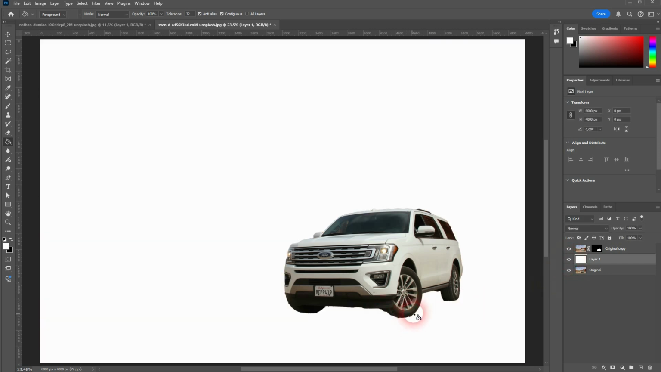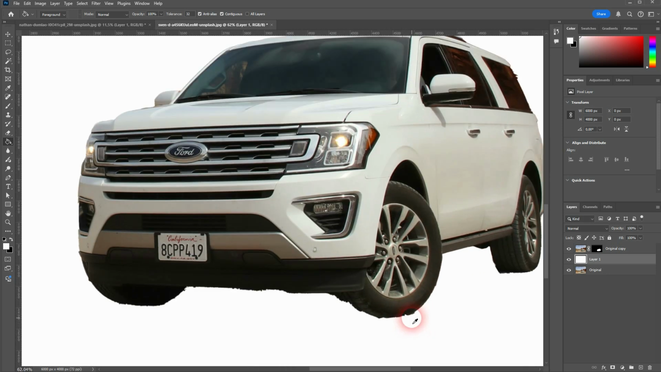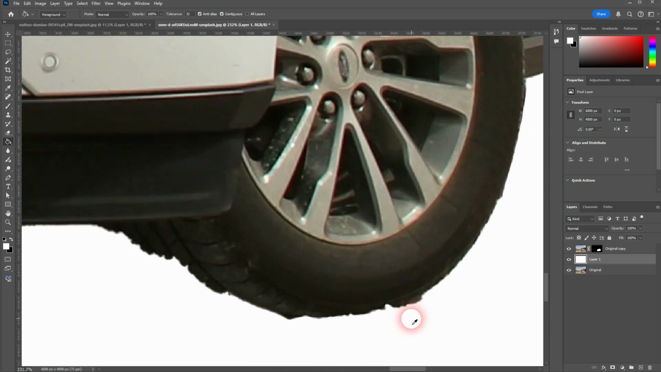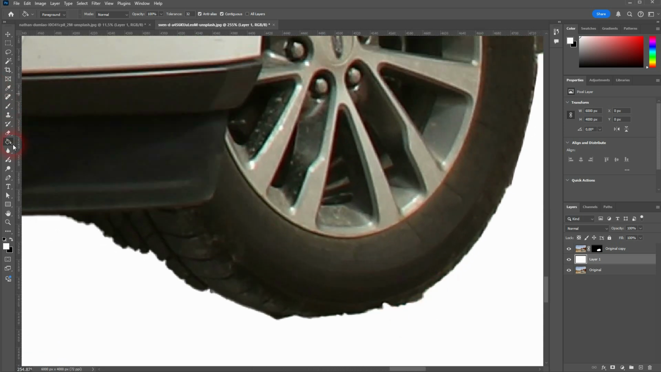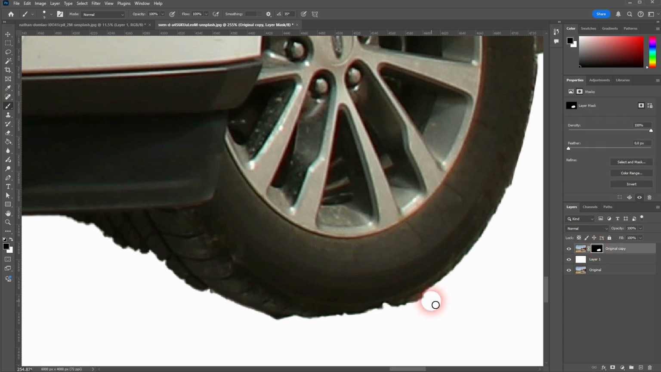Way better results, but still, tires here, they don't look very clean. So let's go over that once more. I'll switch to the layer mask, use my brush tool, press B for it, and then I play around with black and white as my colors. You can also press X to switch between them quickly, and now clean that up.